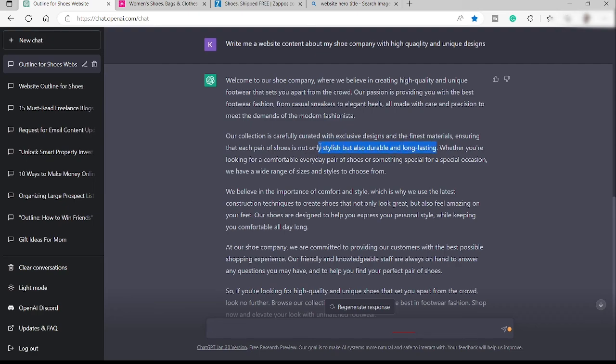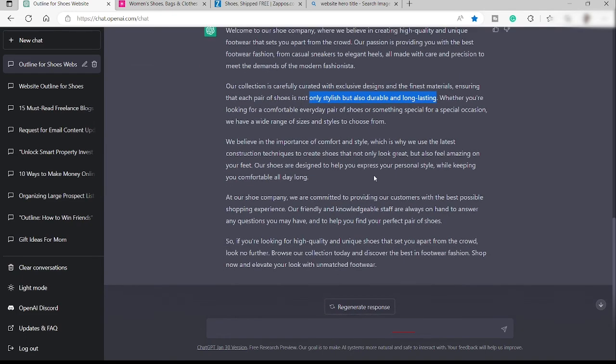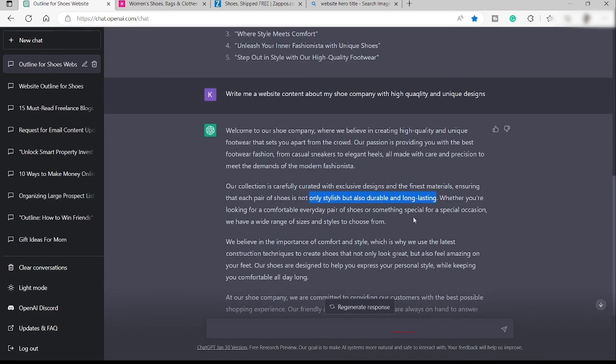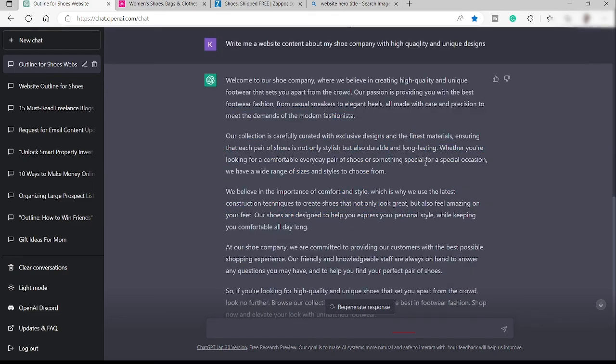As you can see, those are good words over here. And then: Whether you're looking for a comfortable everyday pair of shoes or something special for a special occasion, we have a wide range of sizes and styles to choose from. These are good texts and a good message. As I'm reading the first and the second paragraph, I fall in love with this.